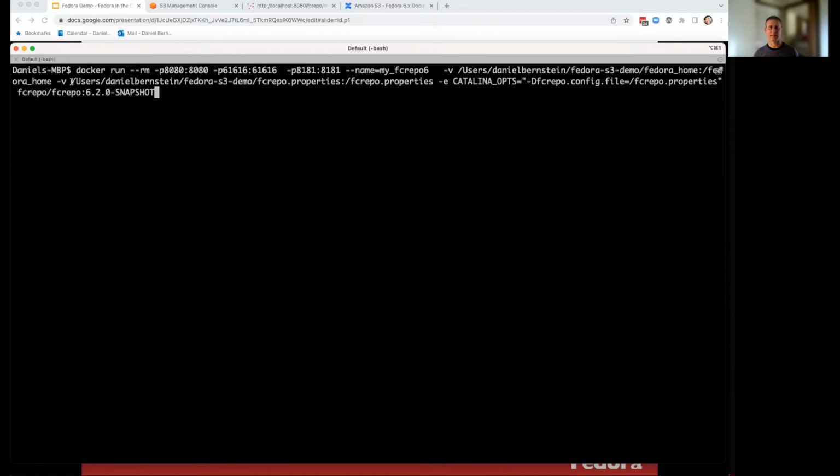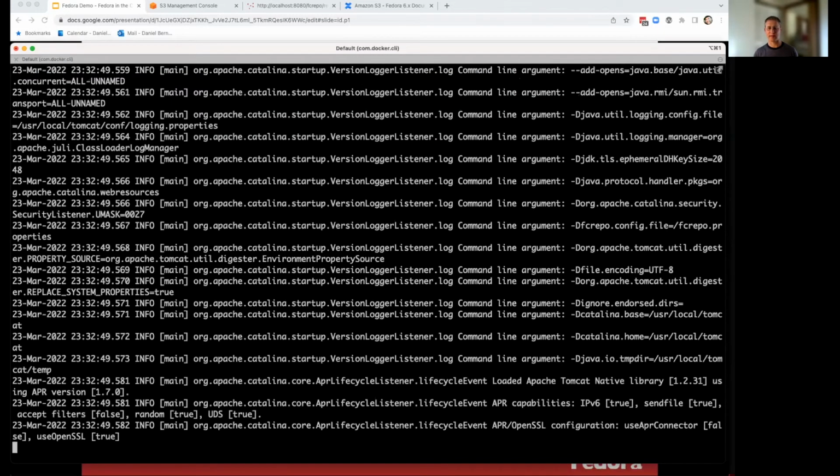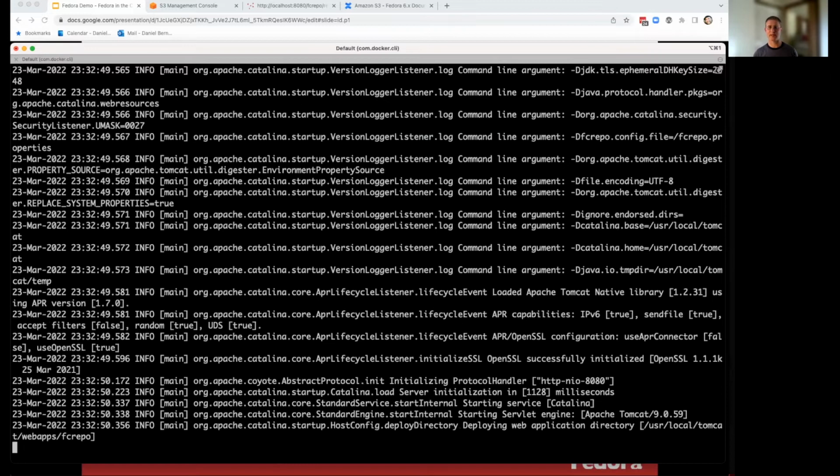I'm using this -v directive that's saying on my local machine, I've got this path, and that's going to be mapped to this path in Docker. Then I'm using the Catalina opts environment variable to tell Fedora to look for the properties here. That's more or less all you need to do. I'm going to start up my Docker container, which is now configured to point to S3.